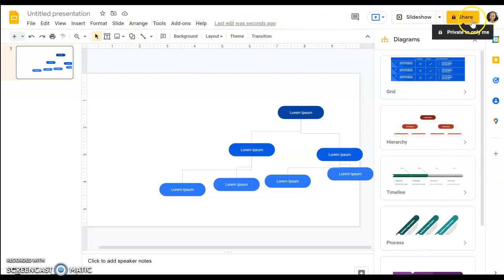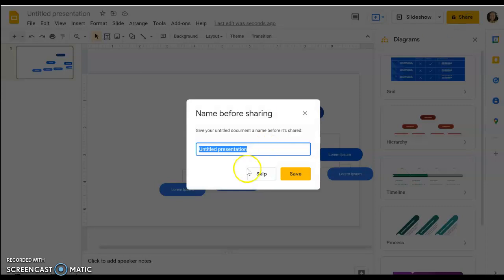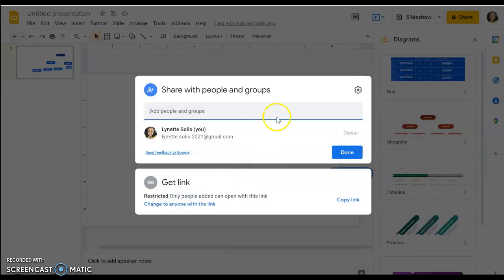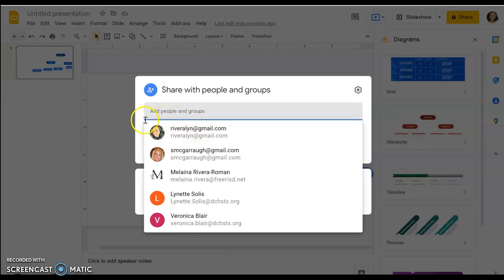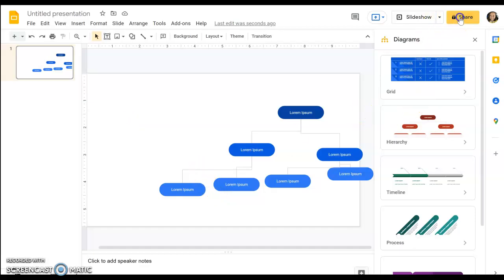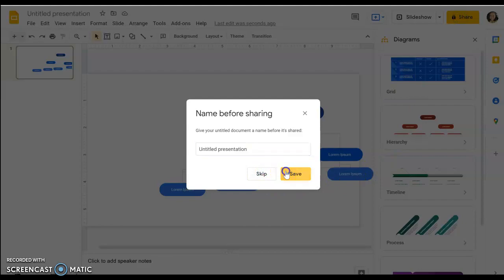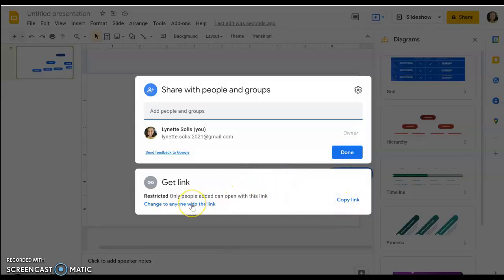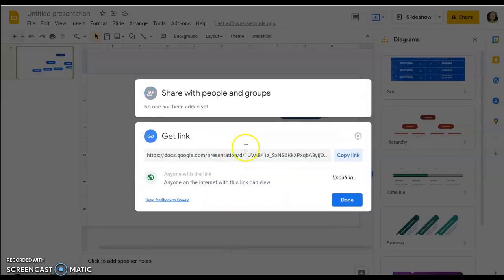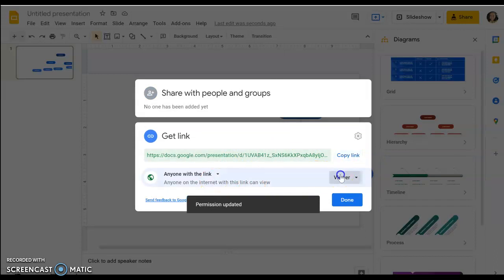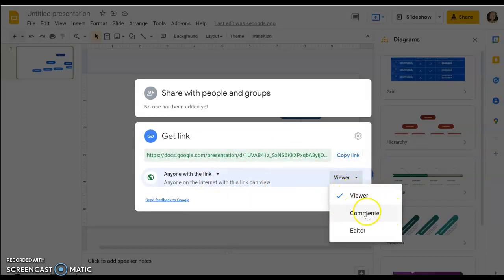Another cool feature is sharing. So if you're wanting to share and have students work together and be collaborative, they could add each other on there. They could also send out the link. So I always change it to anyone with a link can either view, comment, or edit.